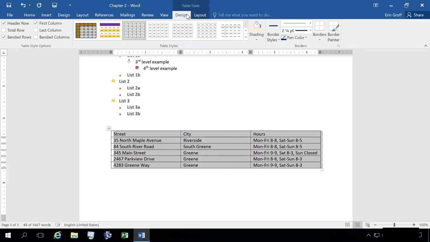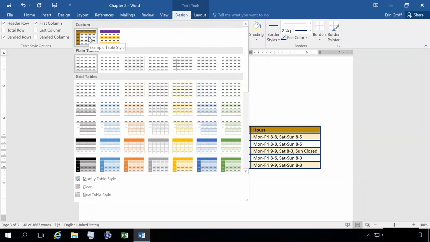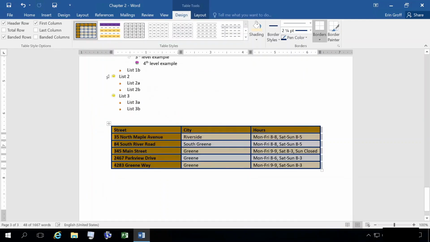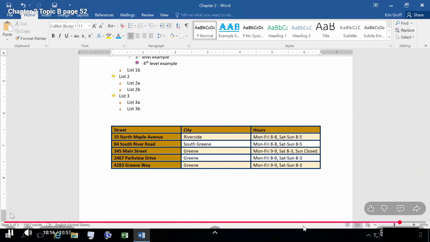So on your Table Tools Design contextual tab, in your Table Styles gallery, you can see you have a custom section up at the top. These are any styles that you yourself have created. And you can see if I hover over, this is that example table style I just created. And I can click to apply that to my table at the end of my document now. Okay? And I have that saved just for this document.